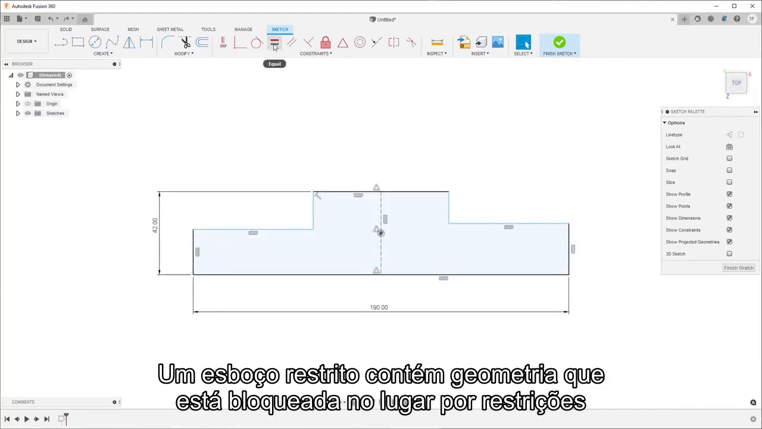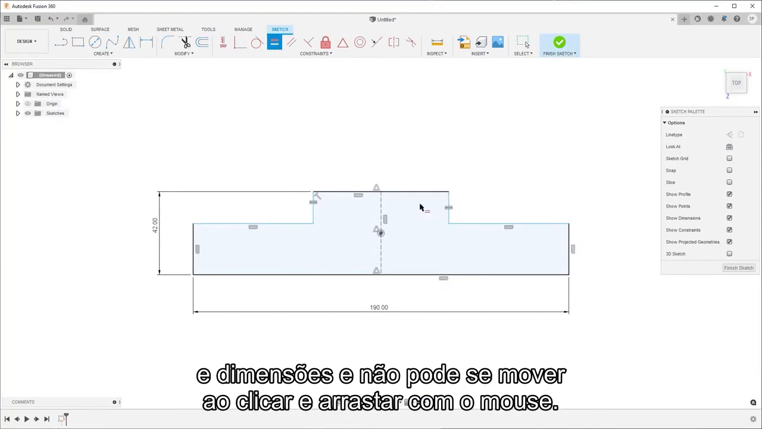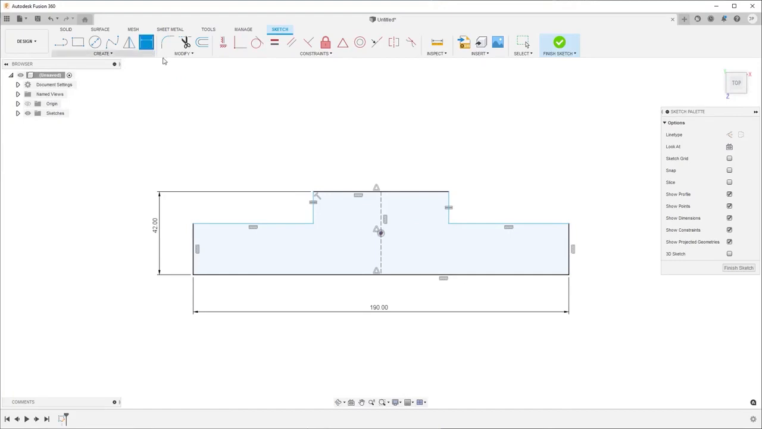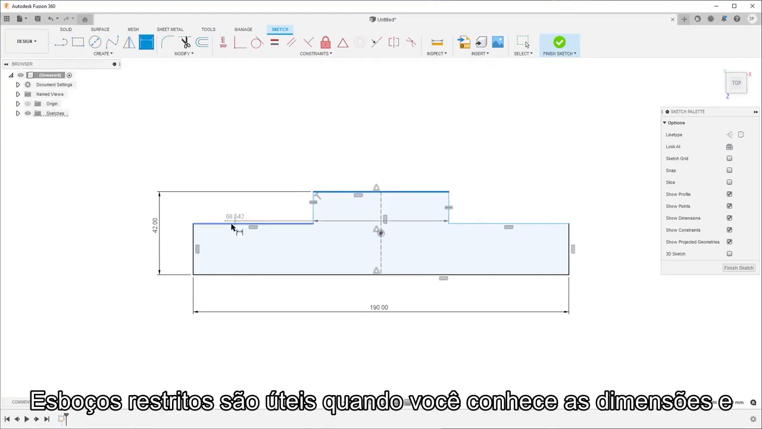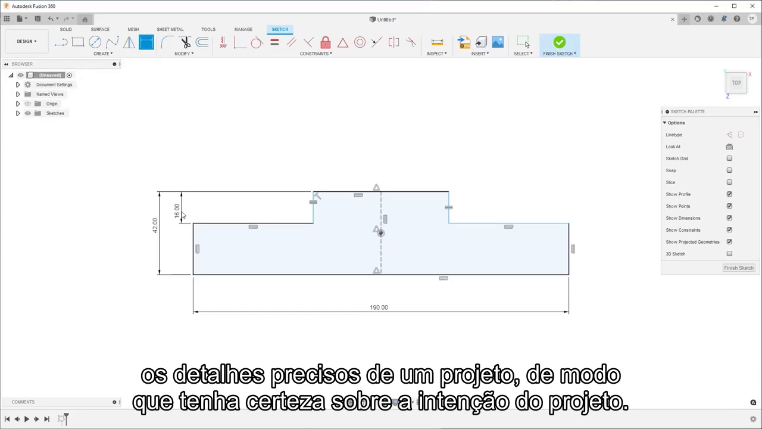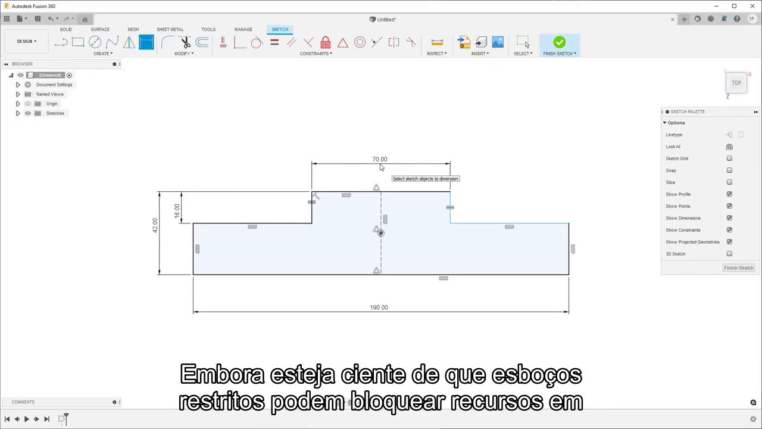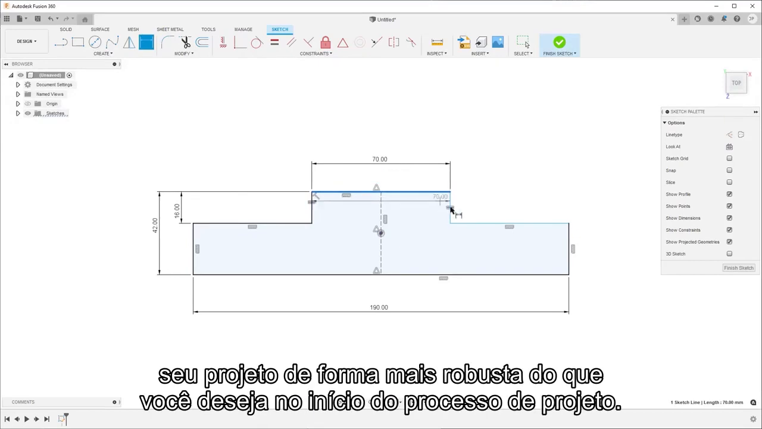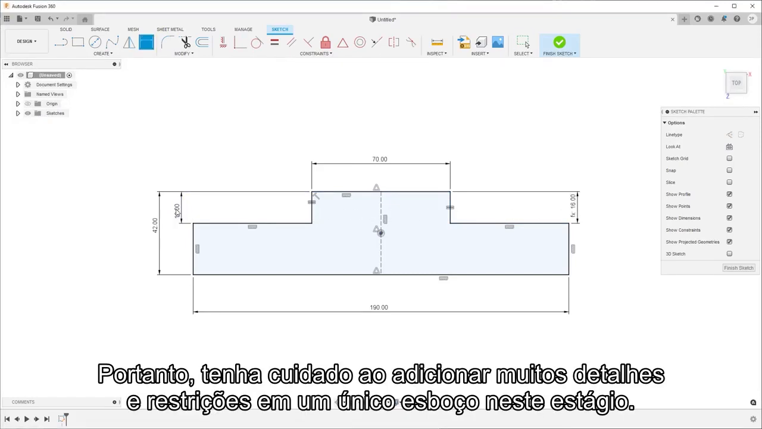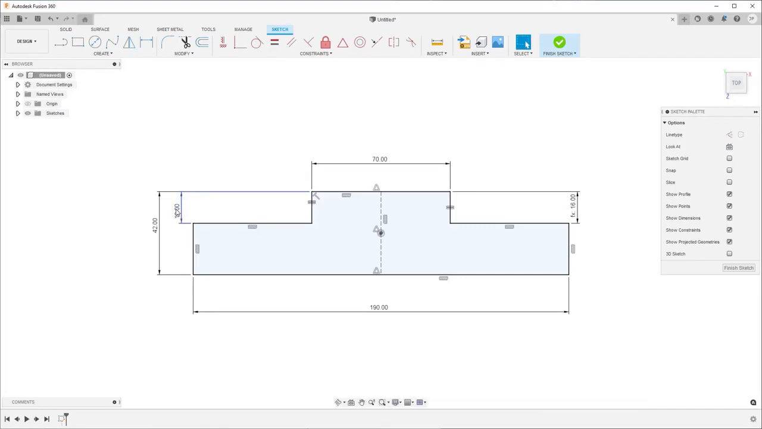A constrained sketch contains geometry that is locked down in place by constraints and dimensions, and cannot move when clicking and dragging with your mouse. Constrained sketches are useful when you know the precise dimensions and details of a design, such that you are certain about your design intent. Their behaviour in complex parametric designs is more predictable, although be aware that constrained sketches can lock down features in your design more robustly than you might want early on in the design process. So be cautious when adding too many details and constraints into a single sketch at this stage.